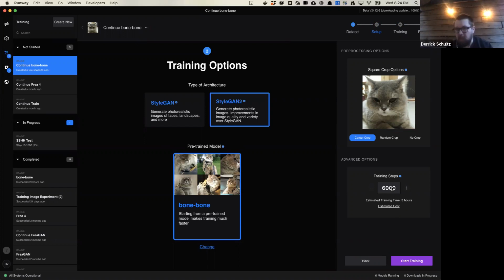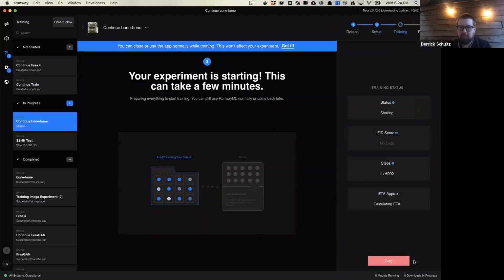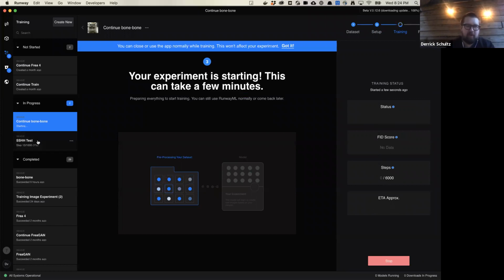Then it asks how long you want to train it for. So let's train it for another 6,000 steps and just see what happens. I'll set this one up to go. We'll see how realistic we can get bone's face to be. This is going to run for a little bit. So I've now got 2 running here.